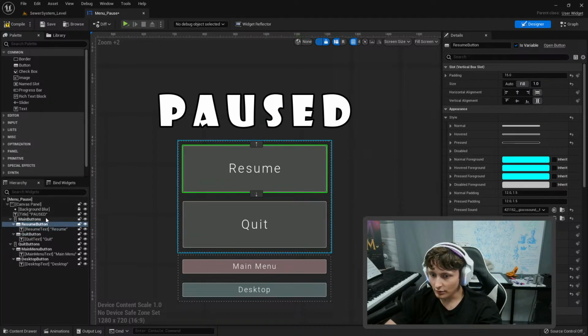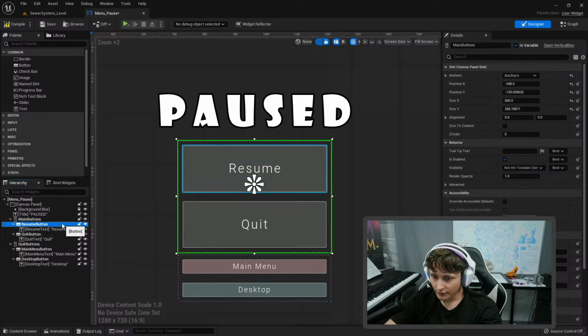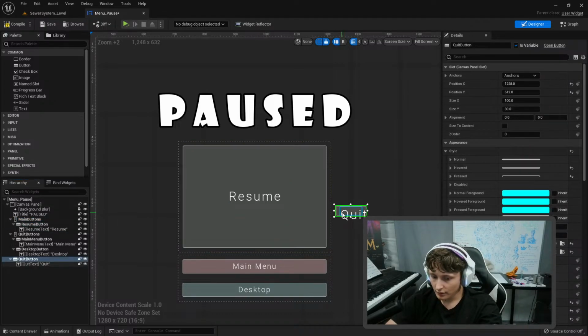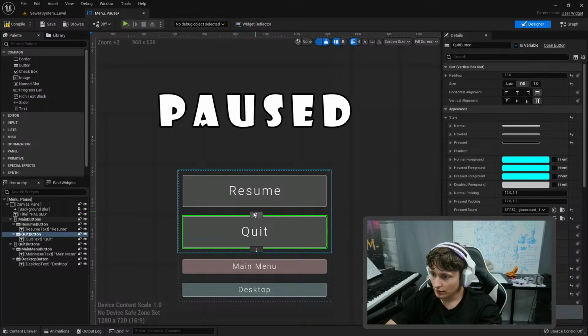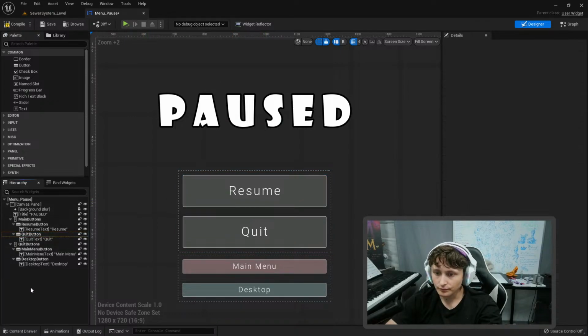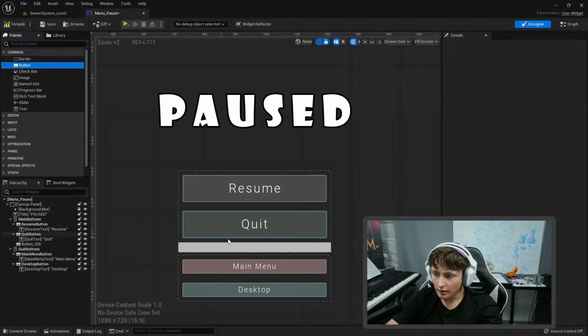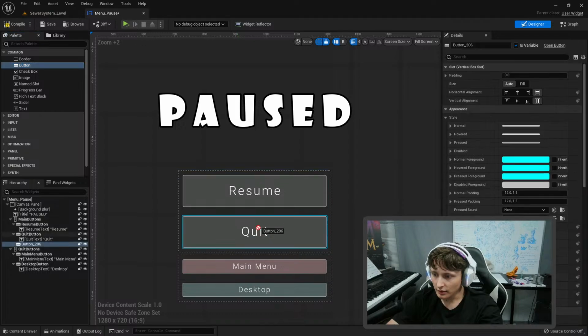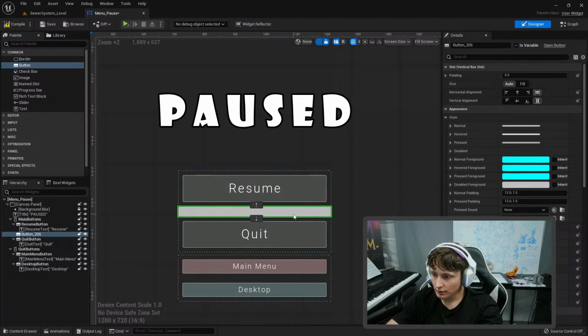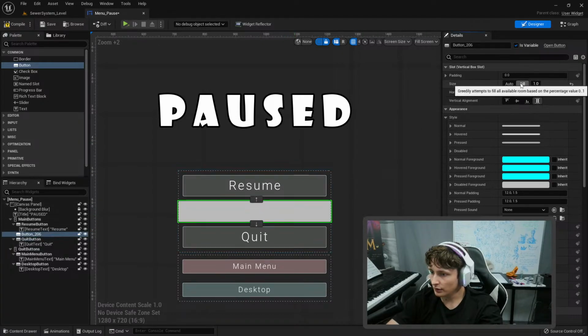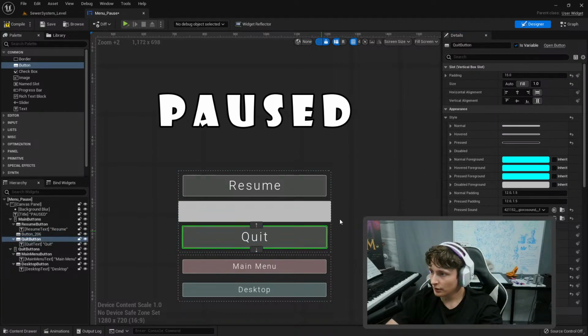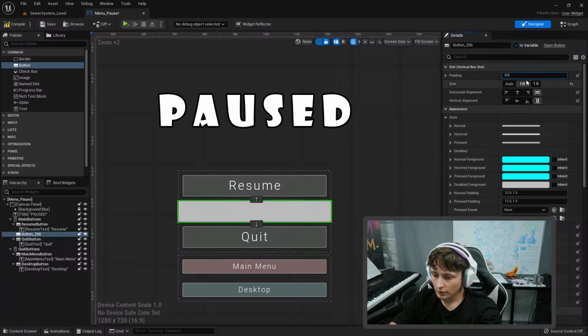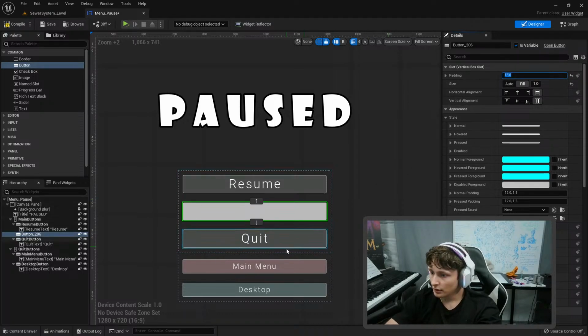How did he do this? Why is it... Why are they... Oh, they just snap in there like that? Okay. It's been a minute since I did anything in the UI stuff on Unreal. Autofill? Okay. Padding 15. There we go. Now it looks like his.